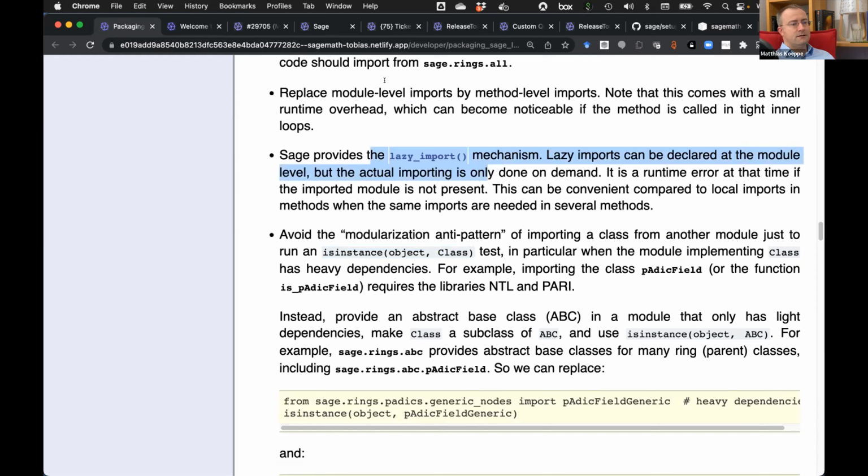That's a great way to handle the case where method-level imports are not feasible, because we have too many methods using that, or there's too much overhead by that. We can do the lazy imports, also very nice. And also a lazy import is nicely integrated with our feature system.